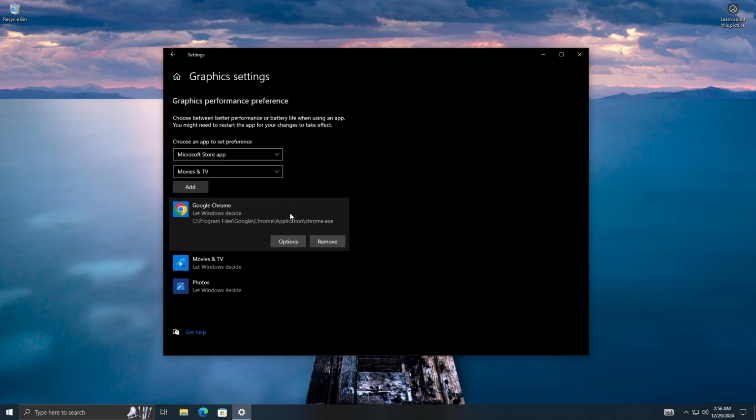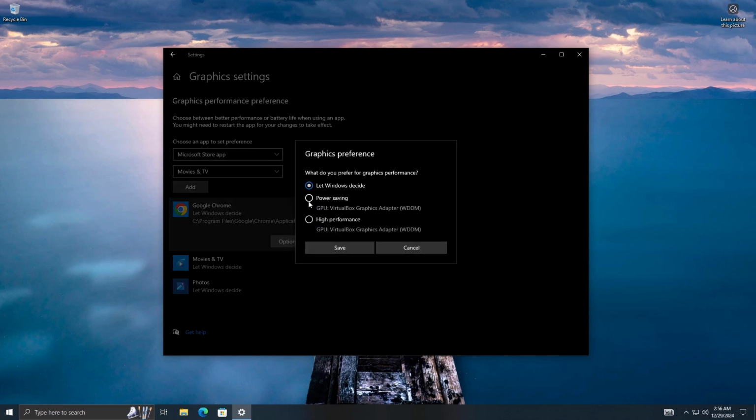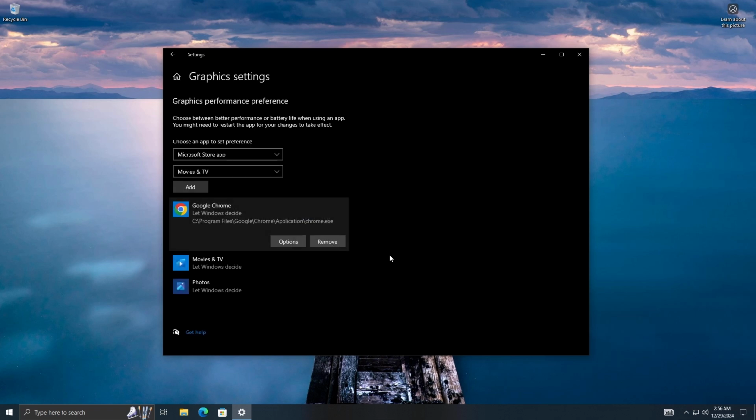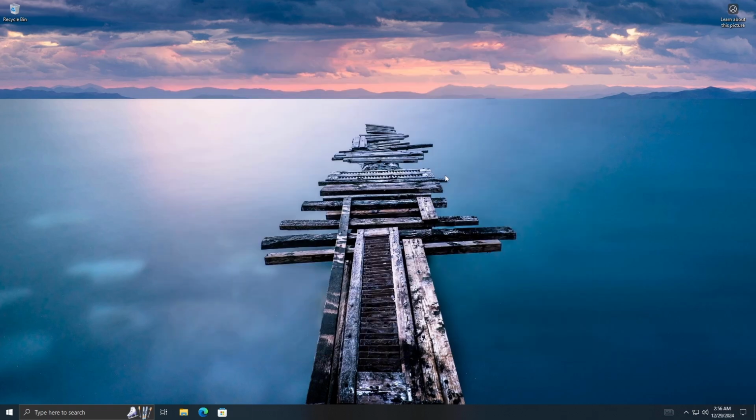Go to the app, then click Options. Choose between Power Saving or High Performance. Save your changes. This will ensure that your chosen applications use the preferred option for better performance or power saving.